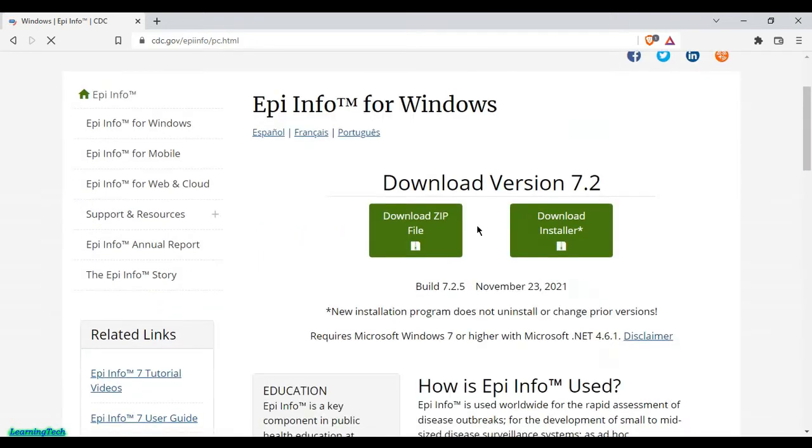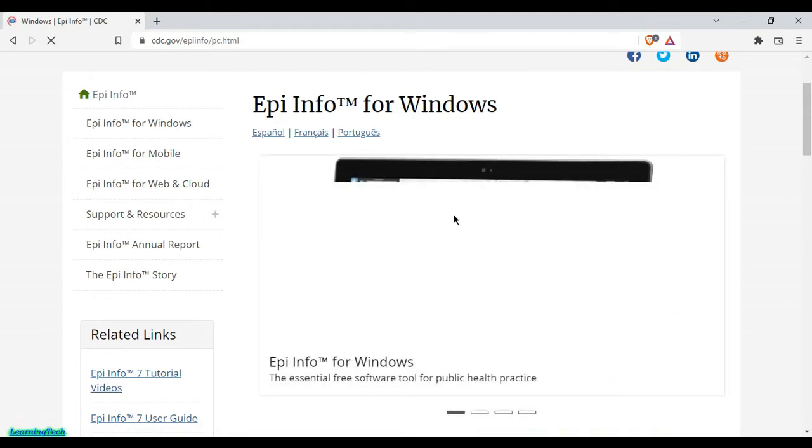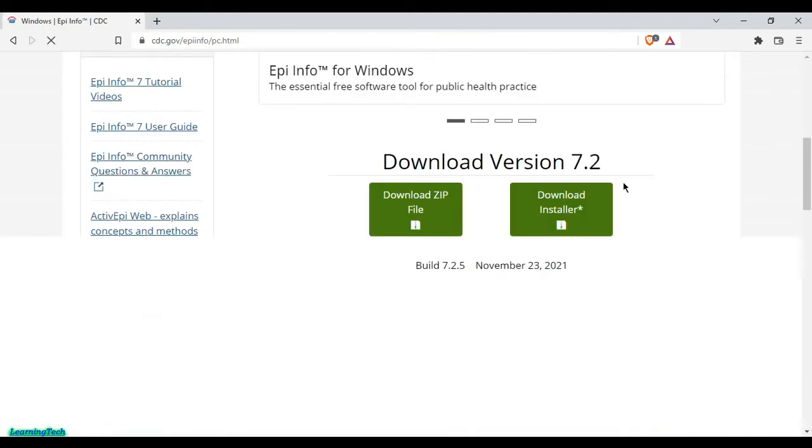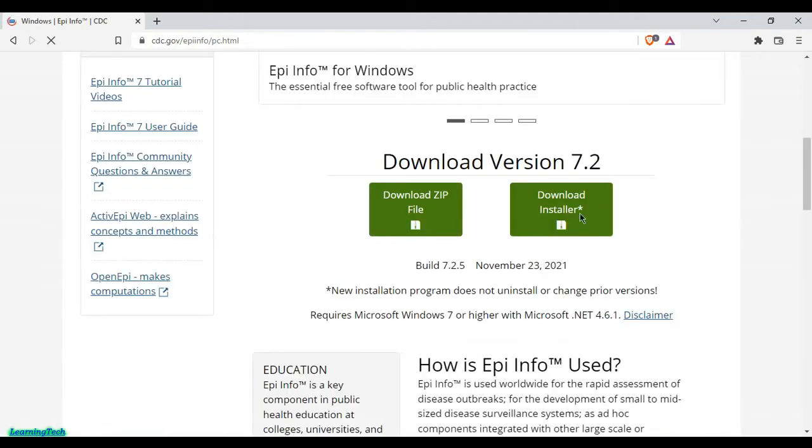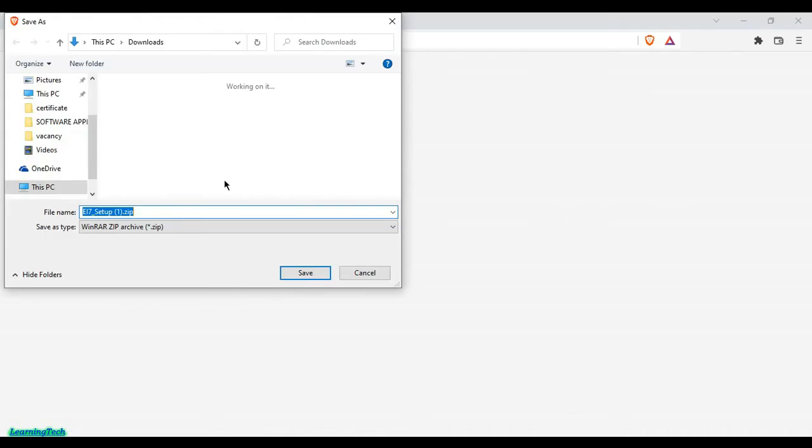After that you will get the download options here: download version 7.2, download zip file, and another one, download installer. You can download either file, it is the same thing. In this case I'm downloading the installer. Click on that.